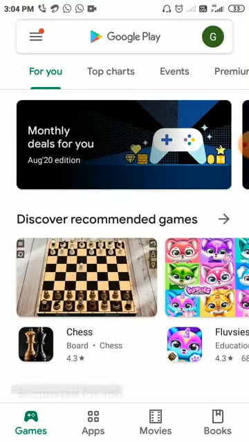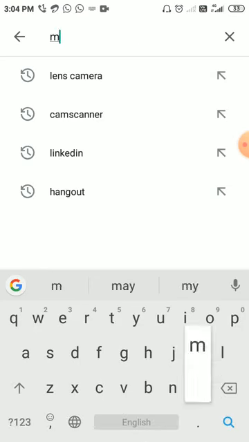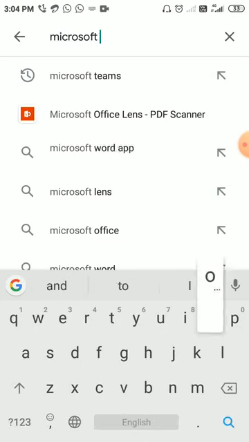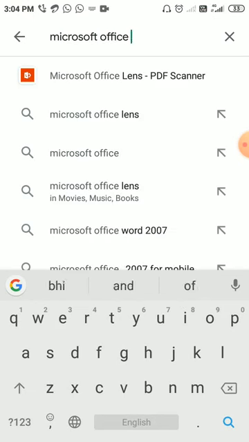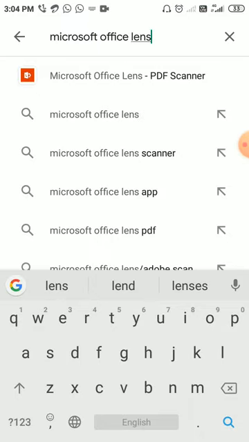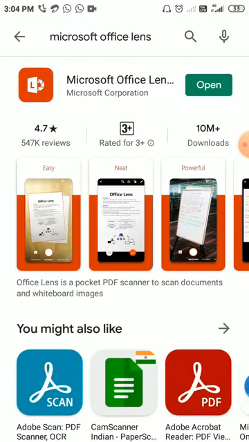In the Play Store, just type Microsoft Office Lens and then search. So you will get the Microsoft Office Lens icon like this.